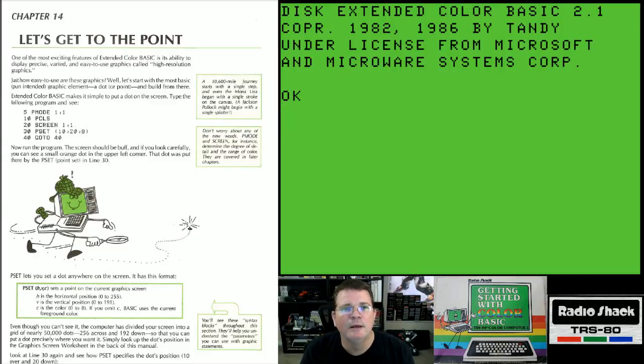and let's jump into chapter 14, which is called Let's Get to the Point. I'm really excited about doing graphics now. Everything we've been doing so far on this nuclear green screen has been very text-based. It's been very scientific. Now we're going to have some things that are a little bit more visual, hopefully a little bit more fun.